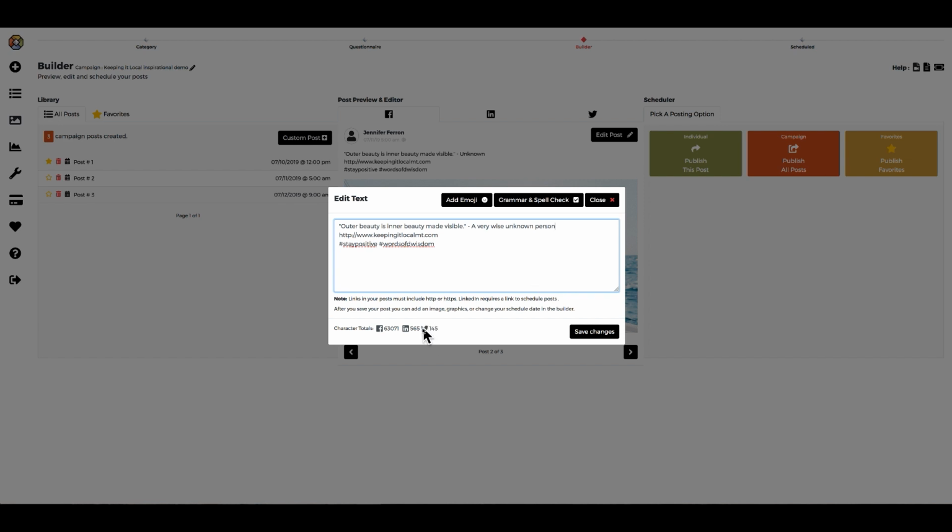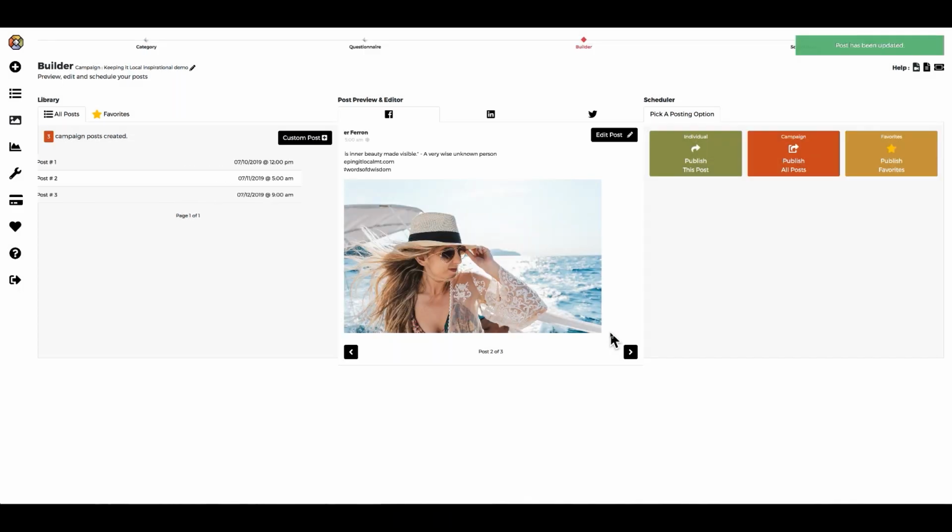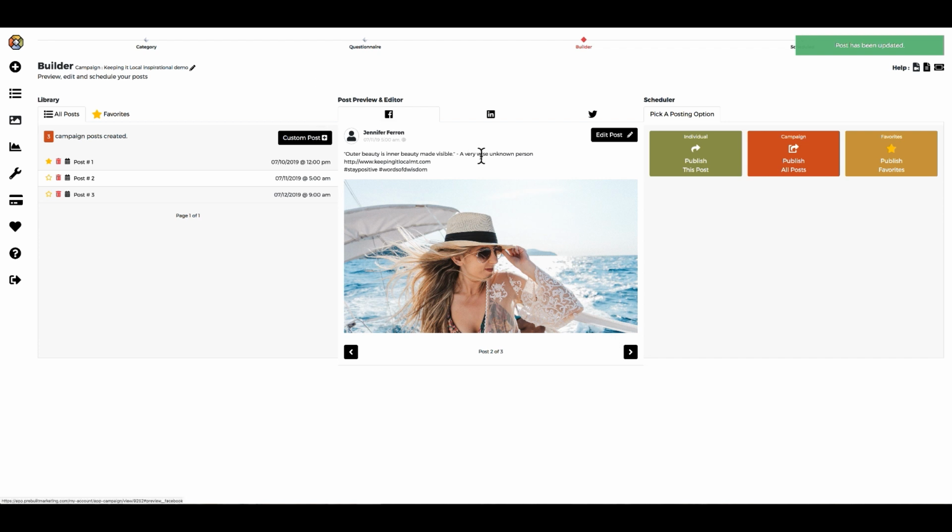Here are your Twitter numbers on the bottom. Keep an eye on that, because if it goes above, I think it's 250, I'd have to look it up, it won't post right to Twitter. I never look at these numbers on these two because it doesn't seem to matter. As you see, it changed it.